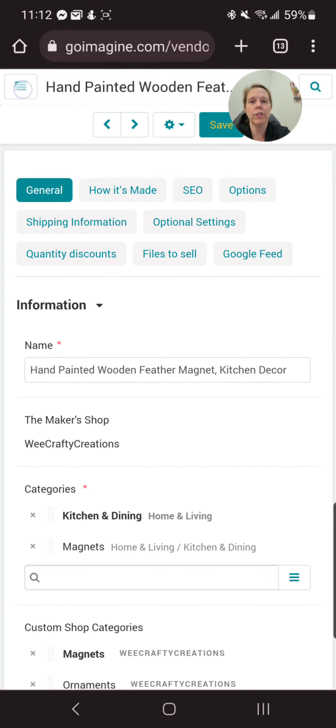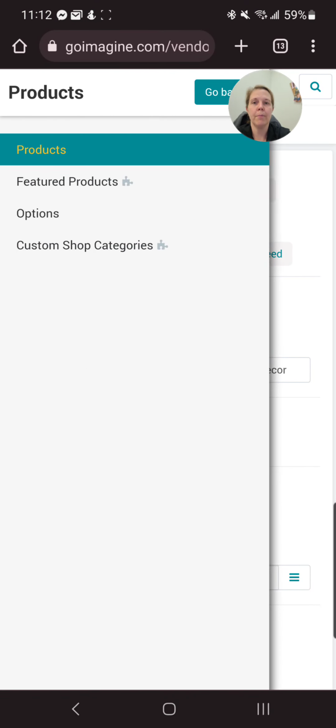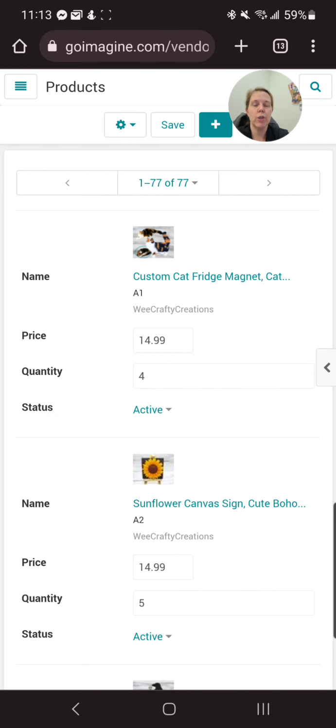The way that I had to do it, because I'm doing this whole A1, A2, A3, is I had to do it in the old dashboard, because the old dashboard is the only place that I know of, at least. I might have missed something. I'm being impatient, I've got to give it a second. Where the SKU number is right under the name of the product. So you can see there, custom cat fridge magnet A1, and the sunflower canvas sign A2.